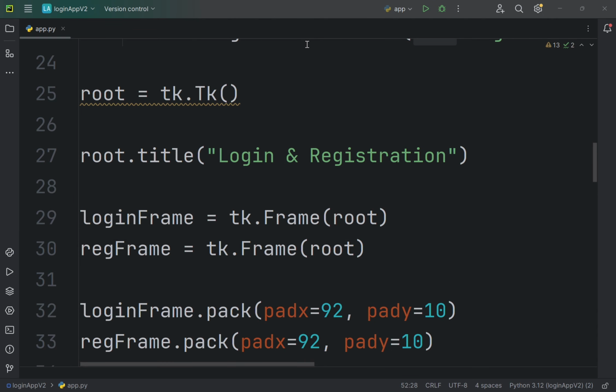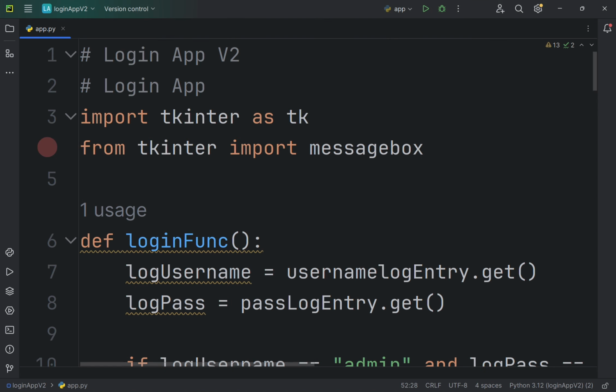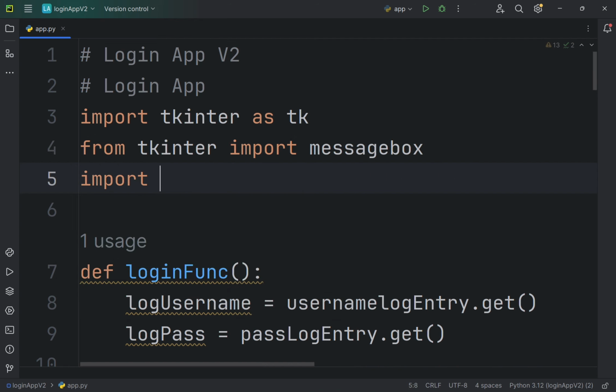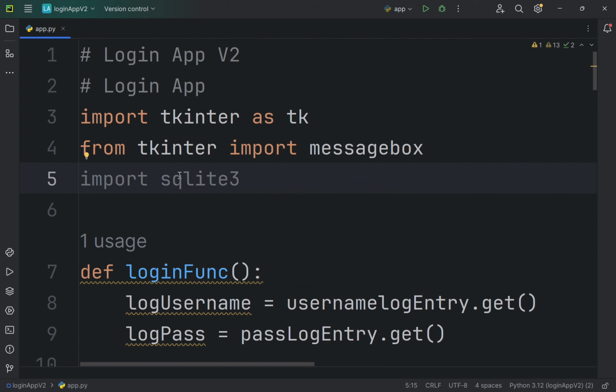Okay, so for Python database management with SQLite3, first of all, we need to import the SQLite3 package. So we're going to go here and say import sqlite3. Yep. So we're going to import this package.